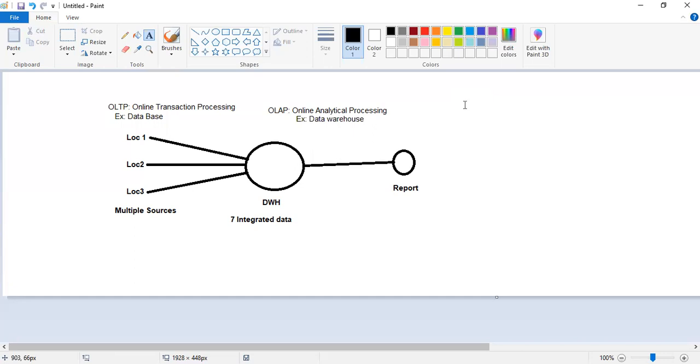And OLAP means online analytical processing. From this data warehousing, for business analysis, analytical problems or business requirements, you have to generate some reports from the data warehousing. For that purpose only, you use OLAP, online analytical process. From this process only, you generate reports from the data warehouse. That is the difference between OLTP and OLAP. Clear?